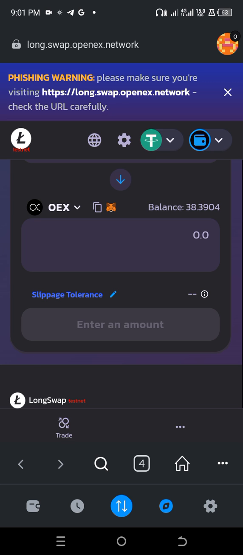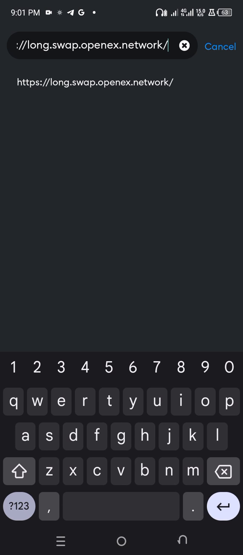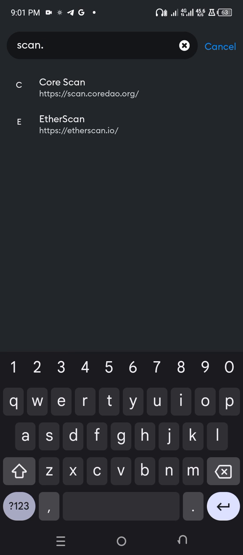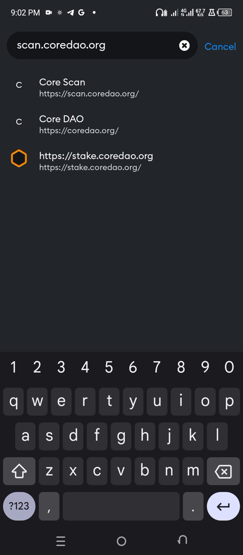Then you click the top here. The URL you're going to type in here, make sure you delete this. Then you type scan dot coredao dot org. This is it, Core Scan, scan.coredao.org.